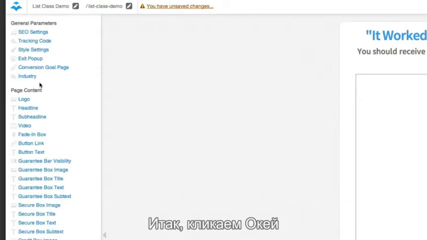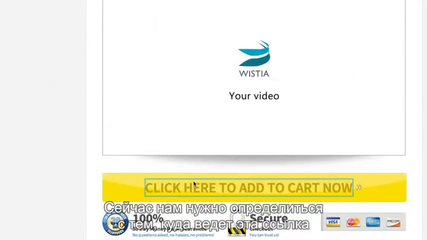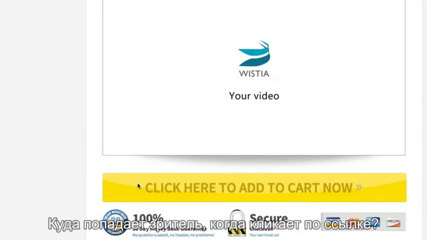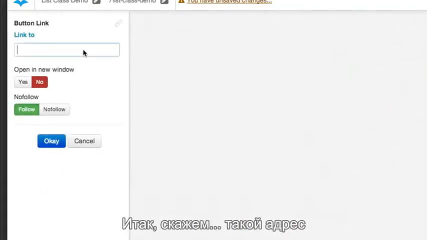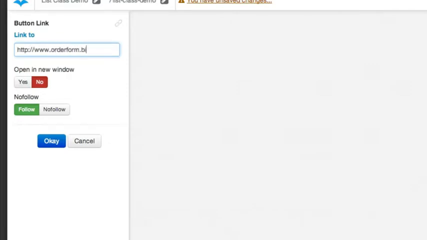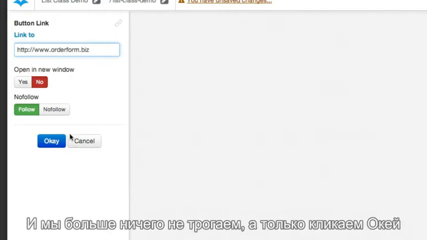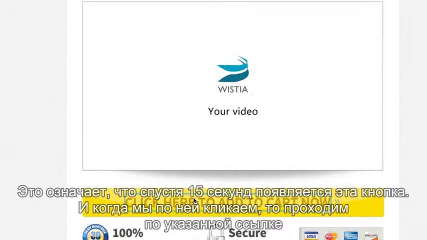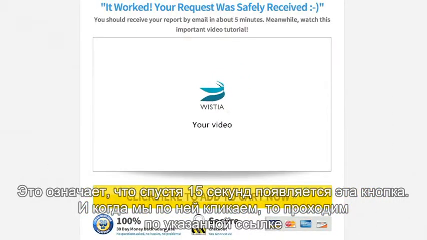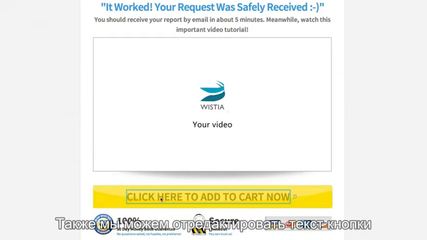So now we need to find out where this button links to, right? So if they click this, where's it going to go? And that's going to go to whatever the link to your order form is. So I'm just going to say, now obviously this isn't a real link, I'm going to say go to http://www.orderform.biz. Hopefully that's not a real website, but you never know. And I'll just leave this alone except for clicking OK. So that means now after 15 seconds, this is going to appear, and when they click on it, it's going to go to orderform.biz. Now we can also edit what this guy says.